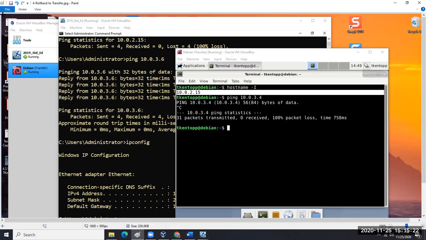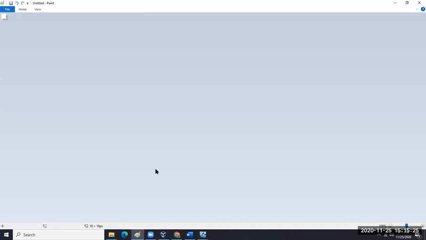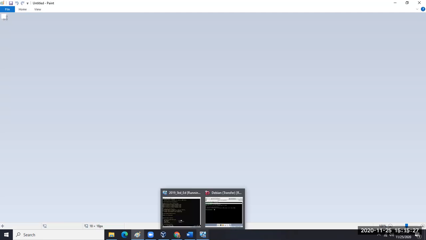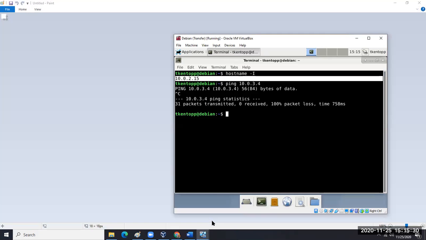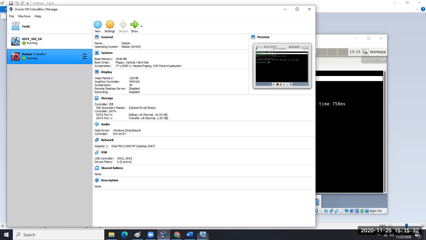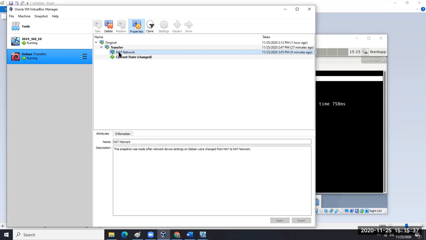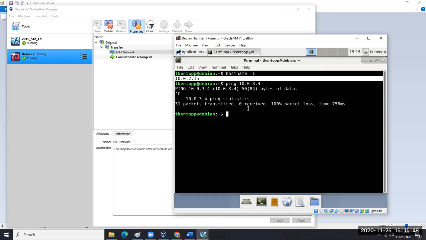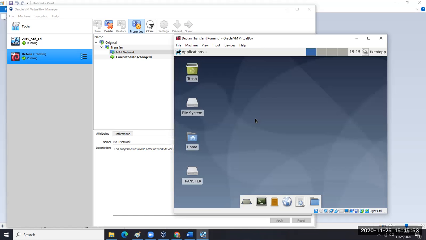Can I use a snapshot while a machine is running? Well, that's an interesting question. Let's find out. Can I roll back or roll forward? You see it's grayed out. My restore option to NAT network is grayed out. So the answer is I can't. In order to apply a snapshot, I have to shut the machine down. So I'm going to go ahead and do that. And I'm going to shut down.